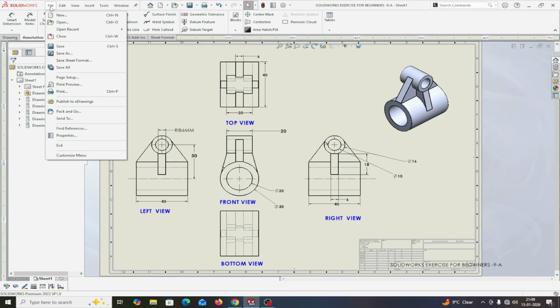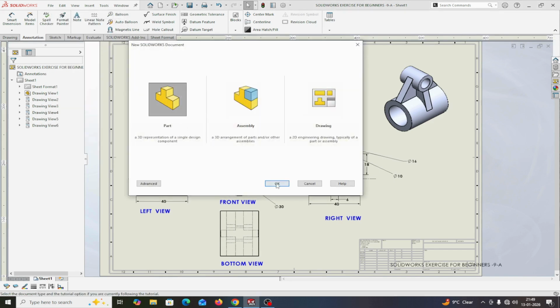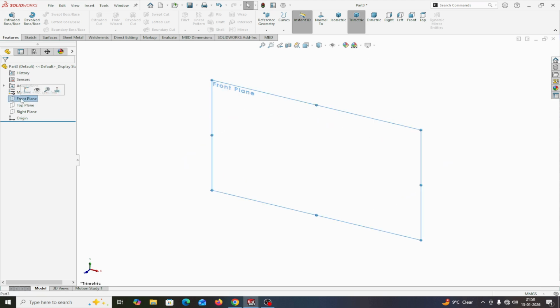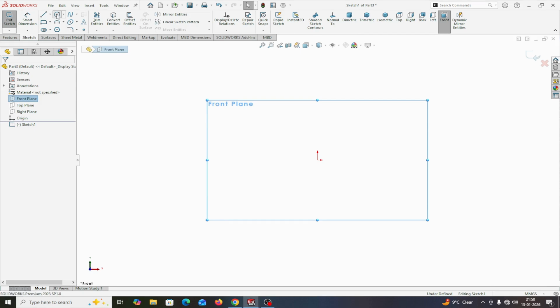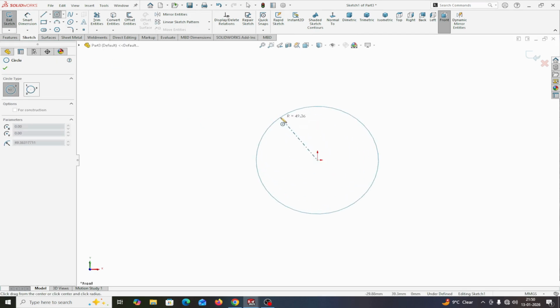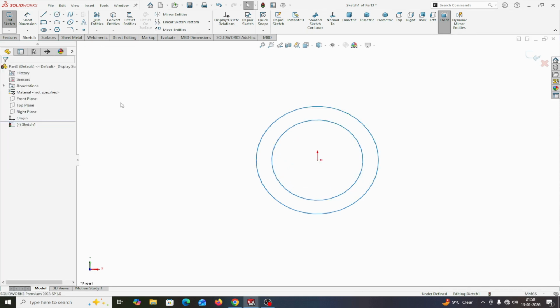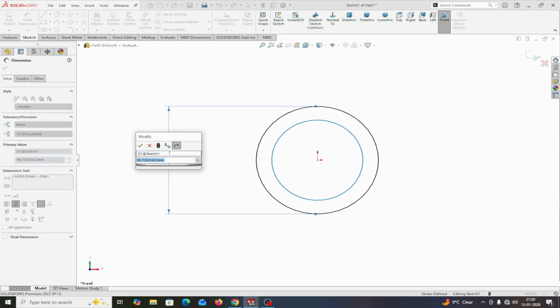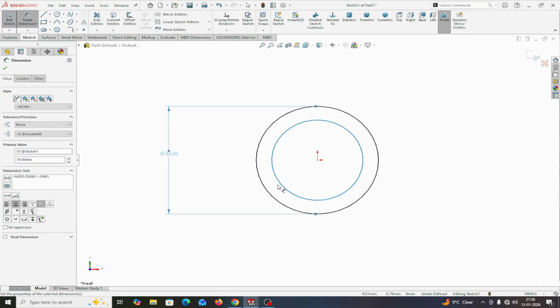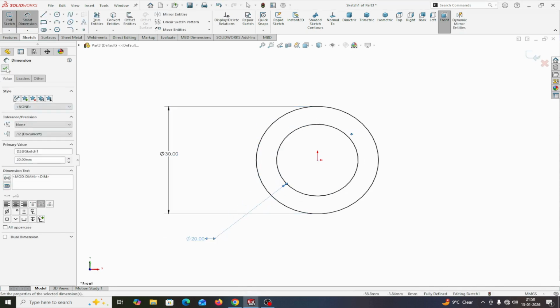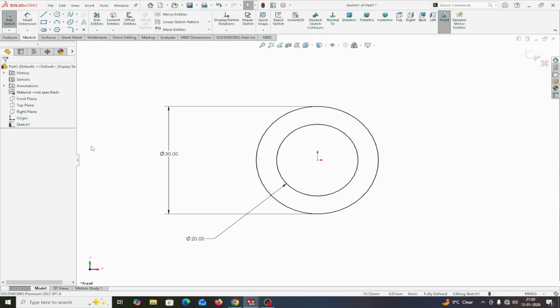Now let's start. File, New, Part, and OK. I am selecting a plain white background and the millimeter unit system. I am taking the front plane and opening a sketch. I am drawing two circles, this one and this one. The outer diameter is 30 mm as per the drawing, and this one is 20 mm. Okay, now exit the sketch.